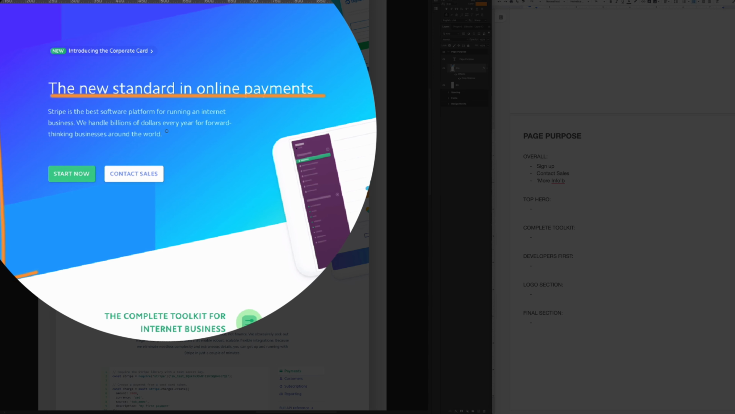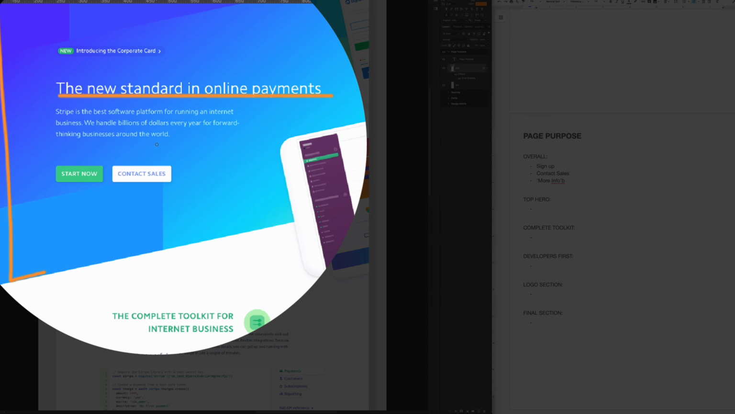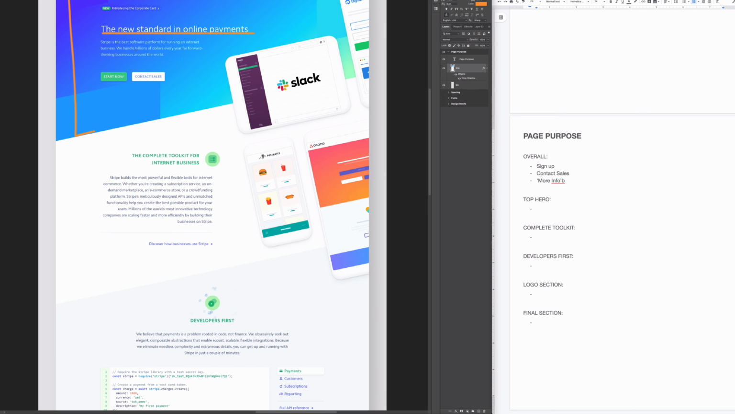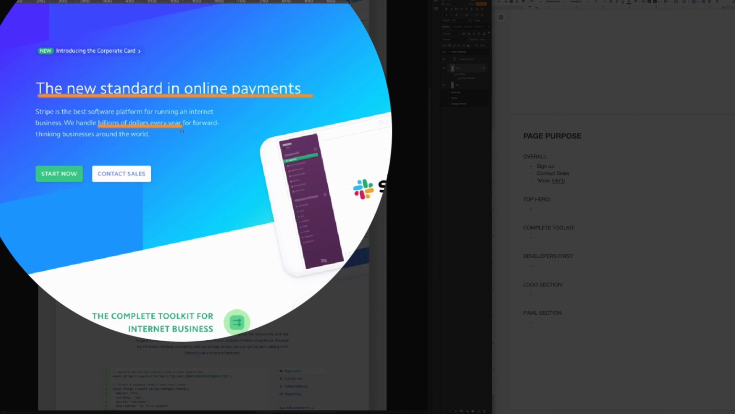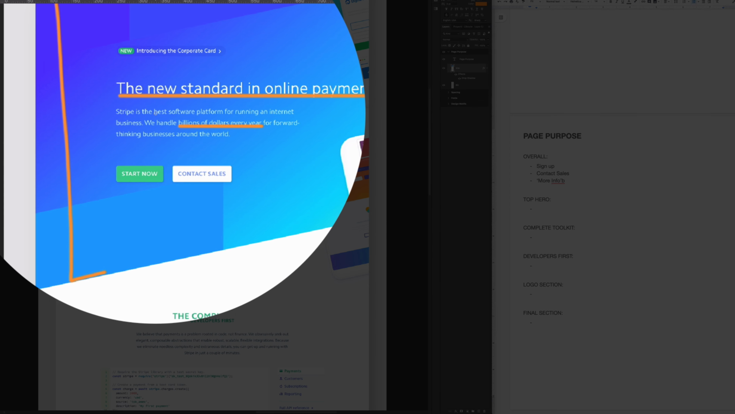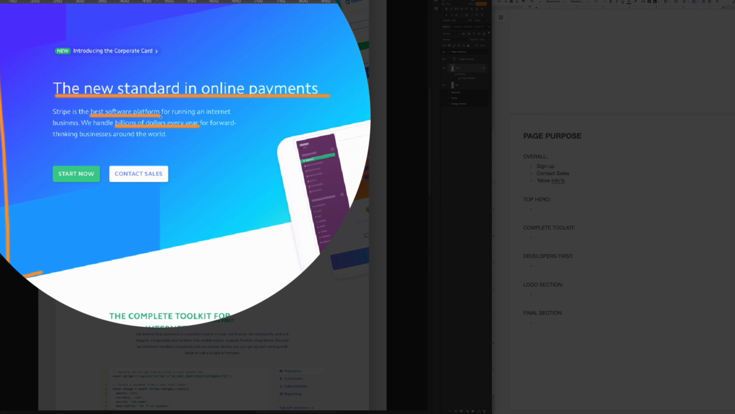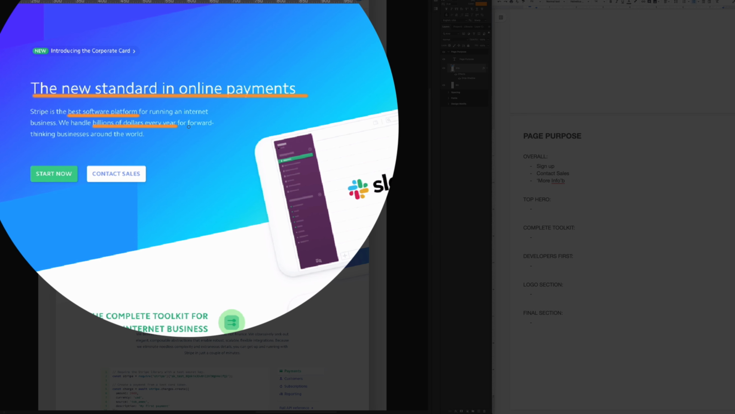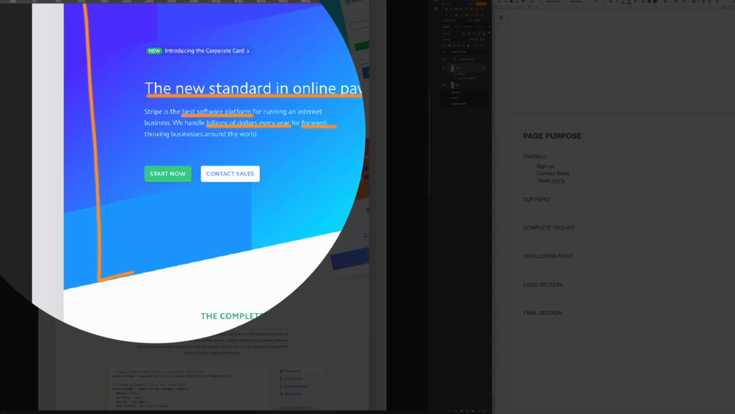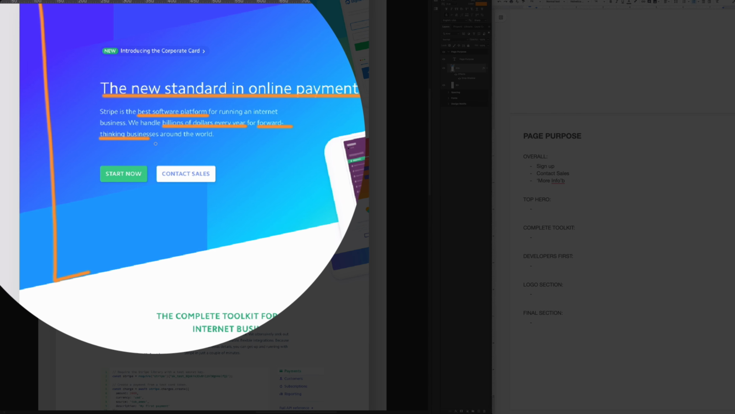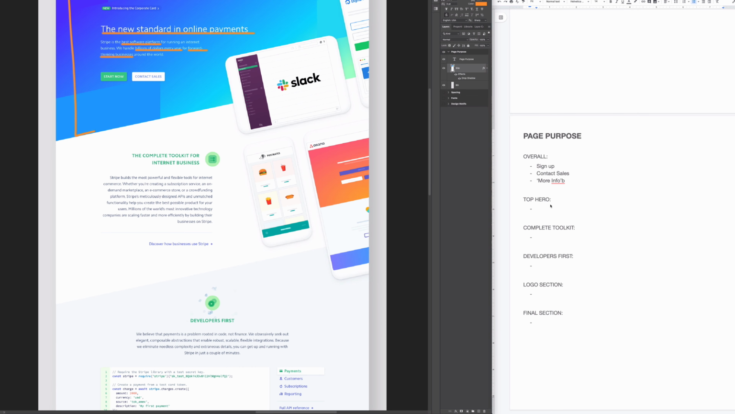Stripe is the best software platform for running an internet business. We handle billions of dollars every year for forward-thinking businesses around the world, right? So they're establishing credibility here. Billions of dollars every year. That means people are using them, all right? The best software platform. And then this is kind of tribe talk, right? Forward-thinking businesses around the world. So that's kind of saying, hey, if you're new, or if you're an early adopter, or if you like taking risks, you're a new breed of business person, then Stripe is for you.